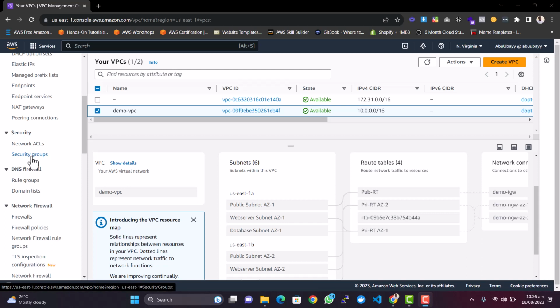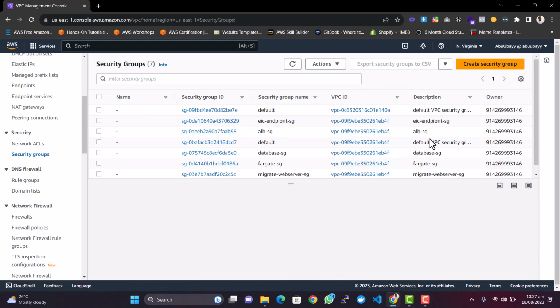For the security groups, we are going to be creating 3 security groups for this tutorial. The first one will be the EIC endpoint security group. We are going to have the web server security group, which will be the security group we are going to attach to our EC2 instance to do the migration. And we are going to have the RDS database security group as well. So we'll click on security groups. We'll go to create security group on the right upper corner of the screen.